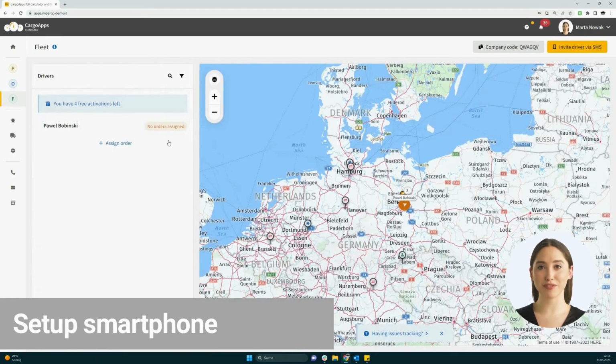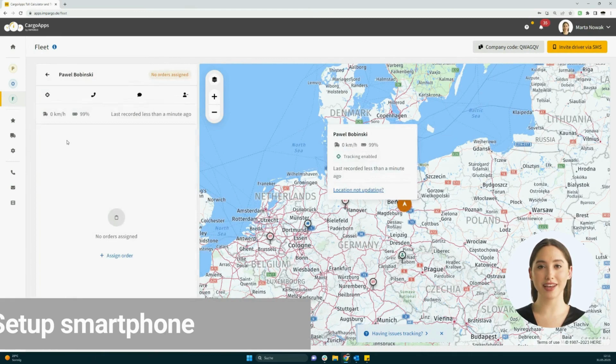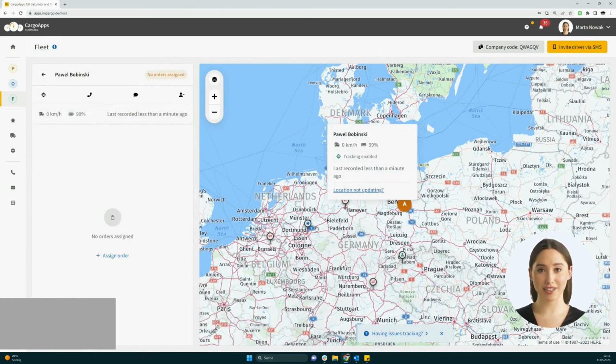Please note that the smartphone may need to be correctly configured to enable reliable tracking. If the smartphone is not set up correctly, a warning will be displayed in the Fleet module. For detailed information, please contact our customer support.